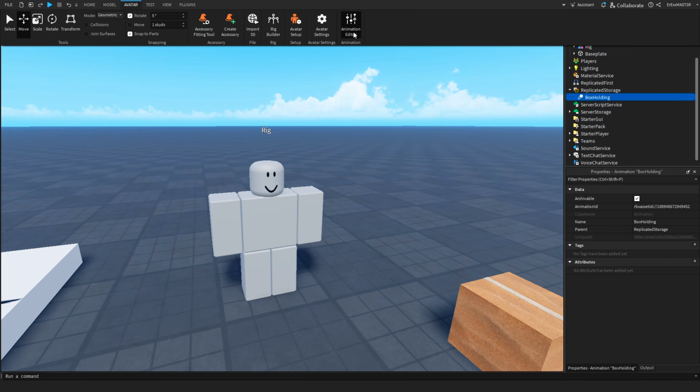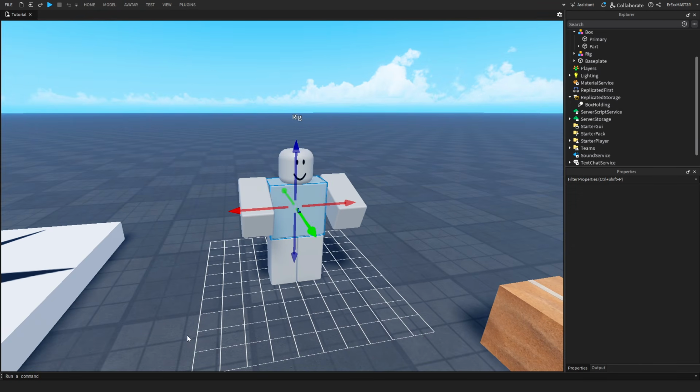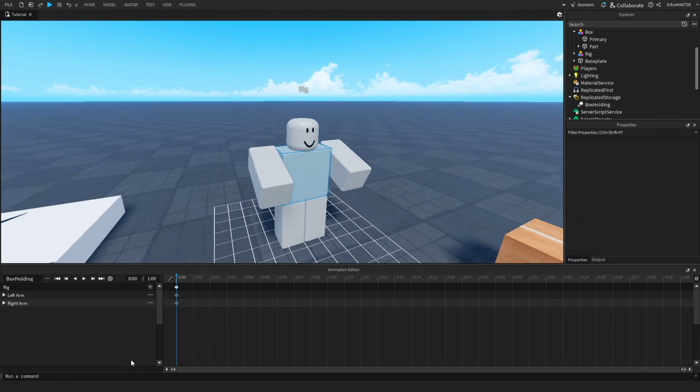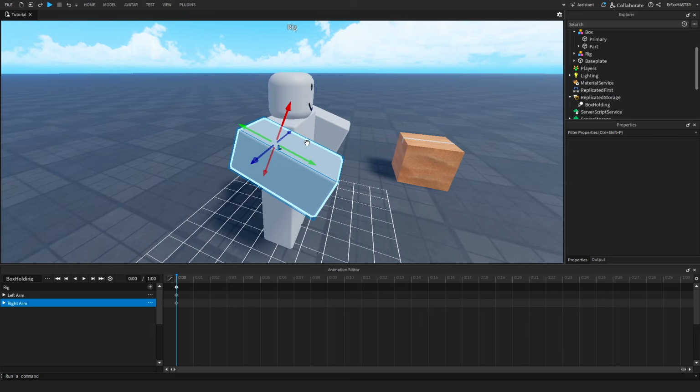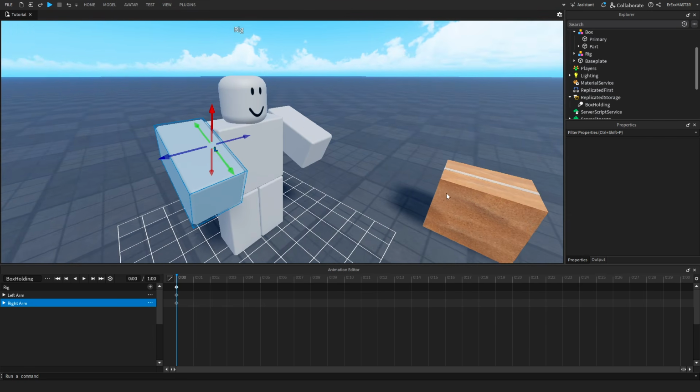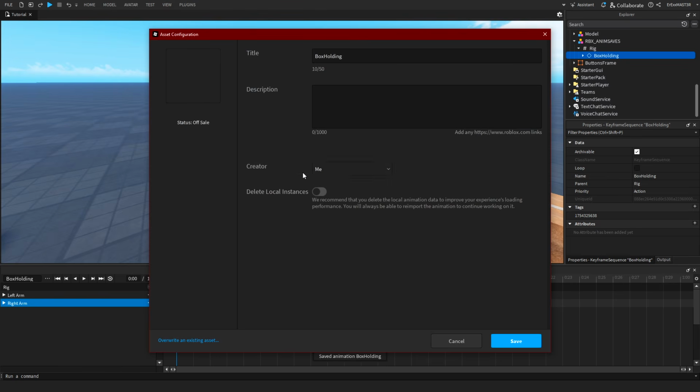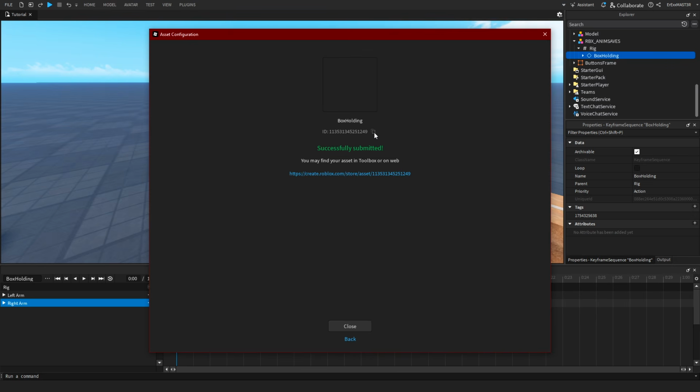Then go to the Animation Editor and select your rig. If this happens and there's no window, just unselect it and select it again. You can see it's at 70 degrees, like holding a box. Go to the animation priority and select Action. You can rename it if you want. Then you will publish it. Here you can switch it to a group if your game is under a group, so just click here and select it. Then you can save it. Once it's saved, just click on this button to copy the ID.